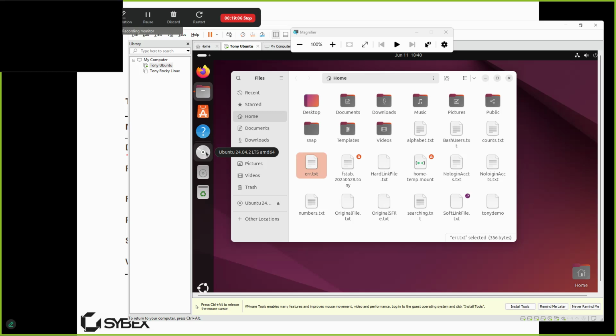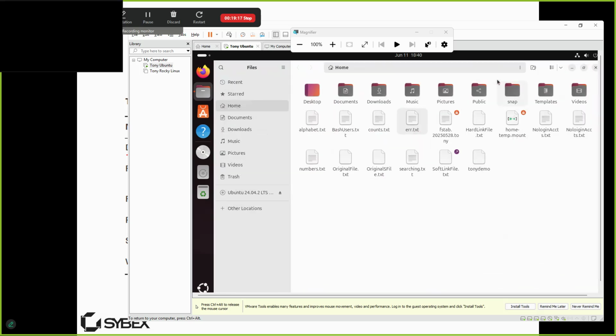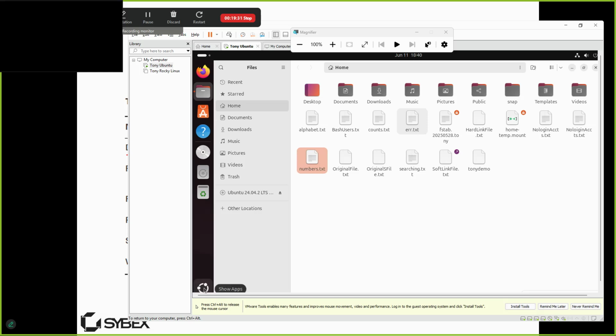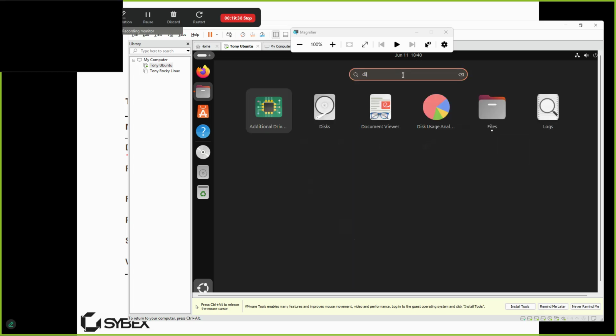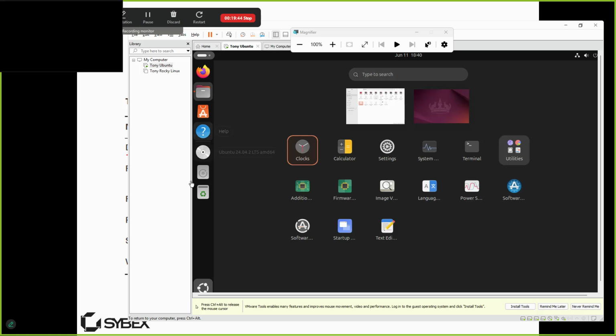You can create a new folder. You can check properties, which shows some information of this file. Okay, so this is how you manage your files.